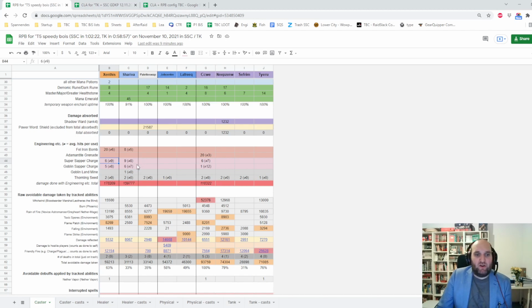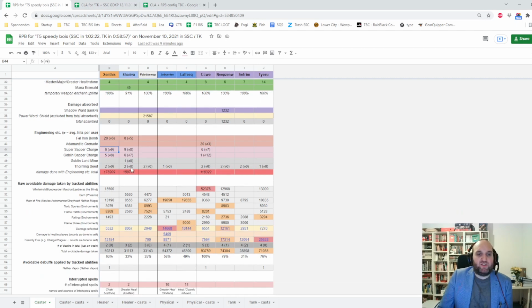This tells you a lot about effective usage of engineering items. Do they use grenades or explosives? Do they use sapper charges? Do they use both of them? How many targets do they hit on average? Do they use landmines and Thornling Seeds for Vashj or other bosses? And what is their total damage done for engineering?